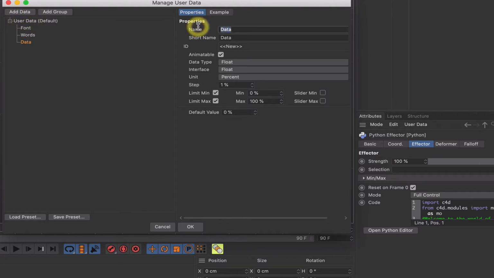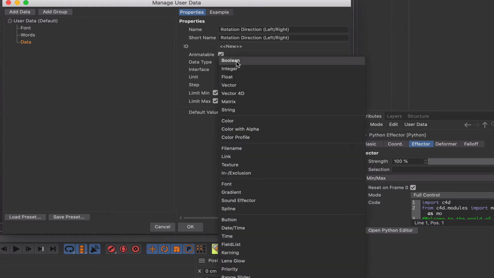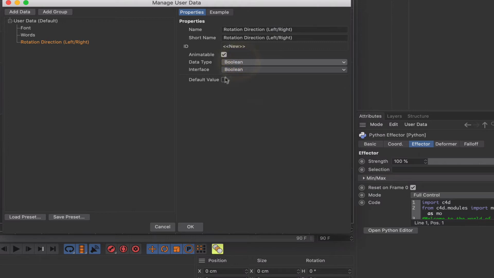And this one's a bit of a mouthful. This is going to be rotation direction, left to right. This is just a bool or a boolean, so a checkbox that we can check on and off. It's going to control, as you would imagine, the direction that the text is going to move in. So if it's unchecked, it's going to be moving left. If it's checked, it's going to be moving right. It's as simple as that.